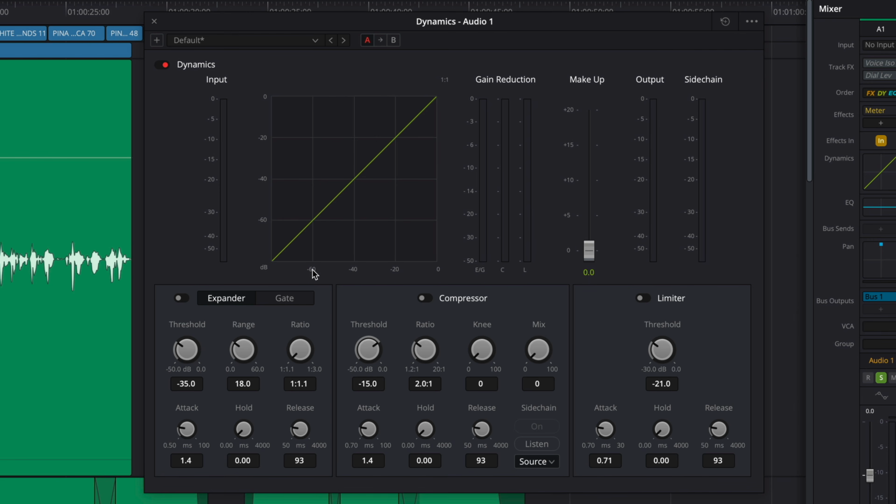The X, or horizontal axis of the graph, represents the incoming signal level, and the Y, or vertical axis, represents the outgoing signal level. Basically, this is what we're listening to. They're also represented on this input and output meter respectively. The green line is the dynamics curve to show how I'll be affecting the levels.